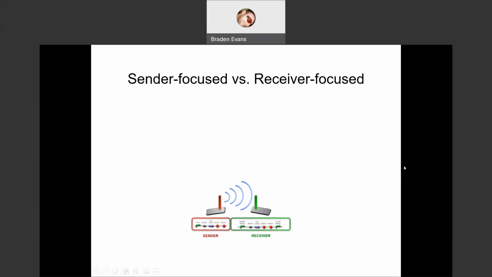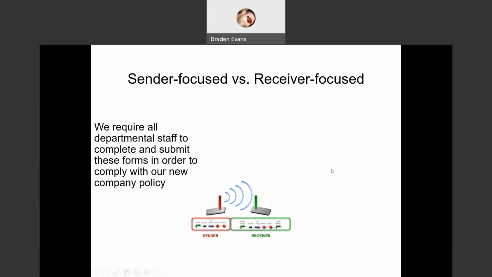All right, I'm going to give you some examples of how you can position things to make them sort of receiver focused, reader benefits focused, okay? So sender focused way of saying something. This is when, if I'm writing you a message and it's all about me, okay? We require all departmental staff to complete and submit these forms in order to comply with our new company policy. Well, that's not so exciting for the reader. So you're telling me that you need something from me and I got to fill out some forms now. Well, boo, not exciting, right?